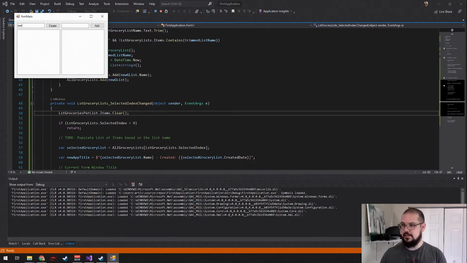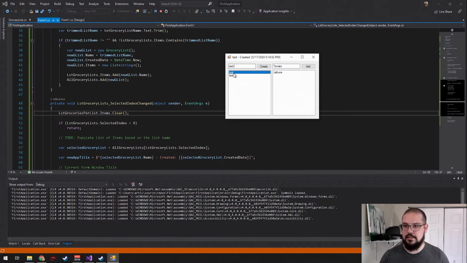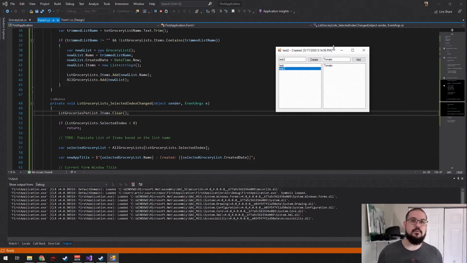So if I do test and then test2, now I should be able to add lettuce here, add. Then if I go to test2, nothing's there. But if I click test1 or test, it's there. Now if I add tomato to this one, I have lettuce and tomato. And my title is updating properly. Its created date and time is updated. And that is a complex variable.